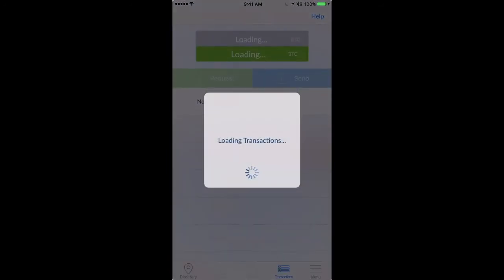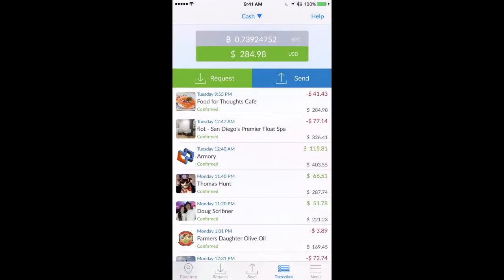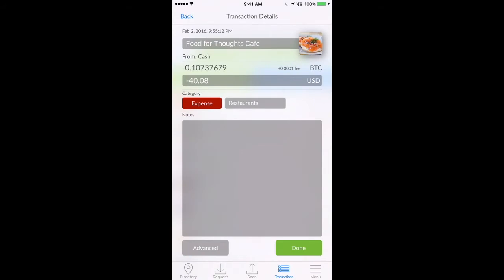When you send or request Bitcoin, you can label each transaction. There are 4 main transaction types, and your accountant probably knows what these are, but you can choose between expense, income, transfer, or exchange. For the users who may be confused by these terms, I'll go through a quick breakdown of how they differ at the end of the video, so make sure you watch all the way through.